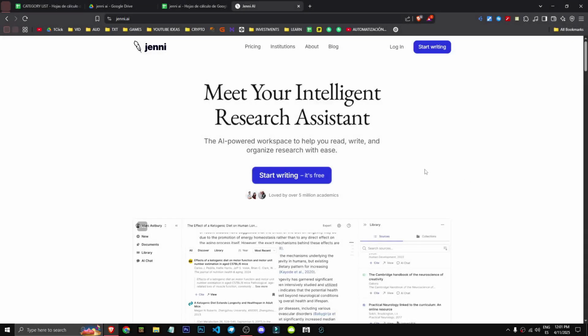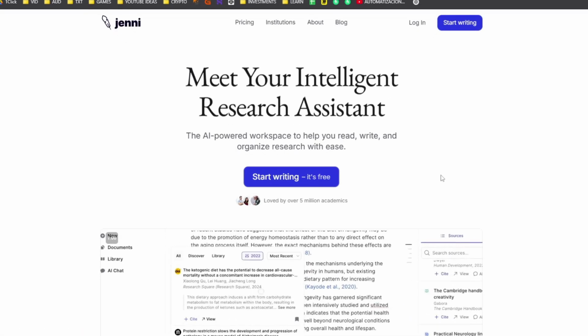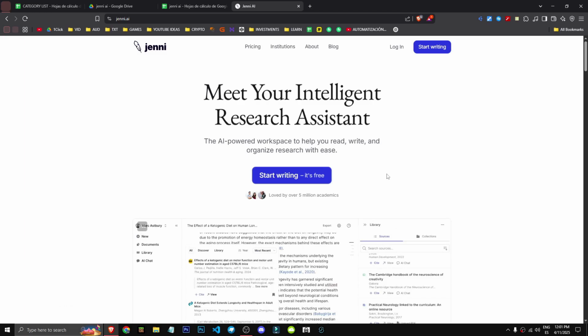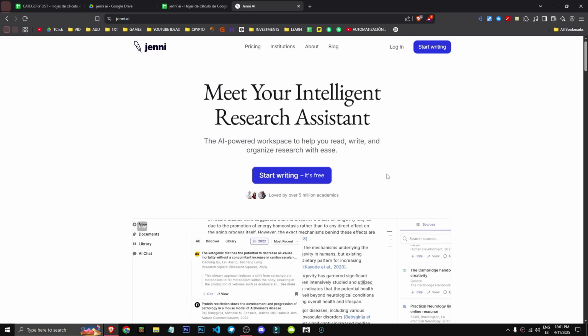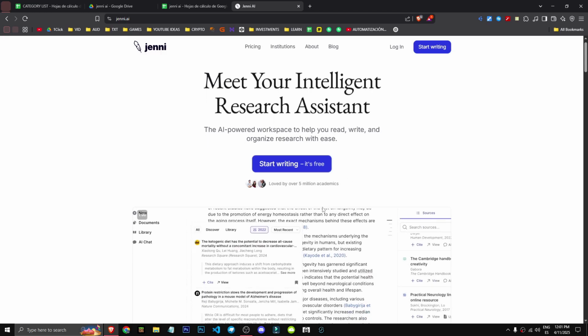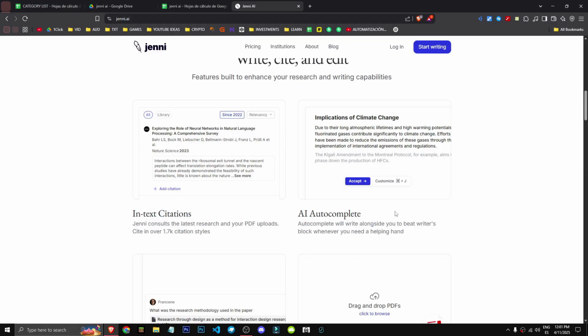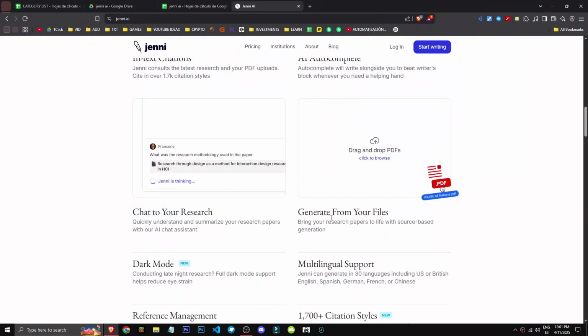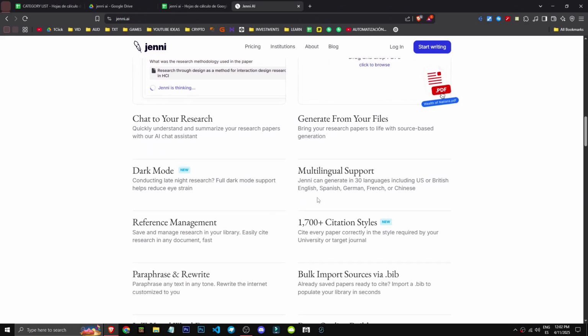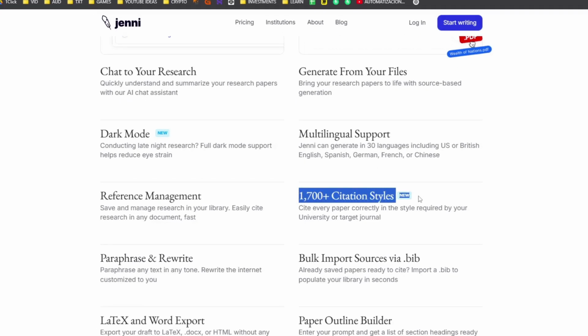What is this platform? It's a platform where we can use AI to research intelligently. Clearly it acts as an assistant, providing sources for the information it gives us. If we want to verify more than the AI has, we can do that. Here are some examples they provide. The text will include citations, and the AI will autocomplete our findings. We can chat to research and generate info from our own docs, creating custom sources. It has dark mode, supports 30 languages, and offers over 1700 citation styles.